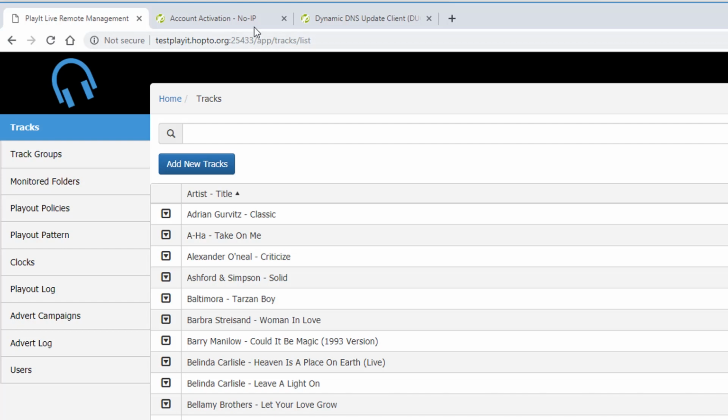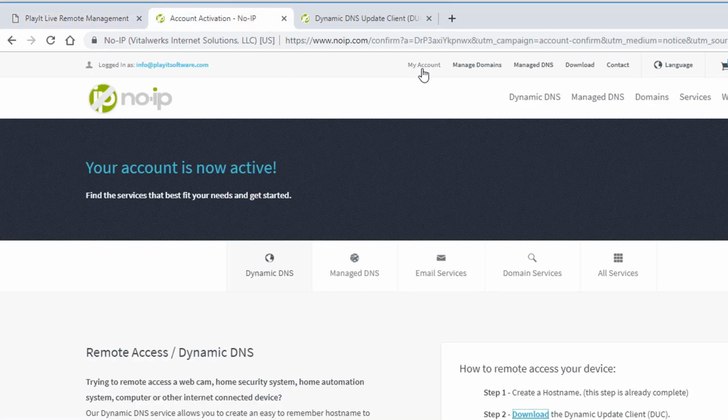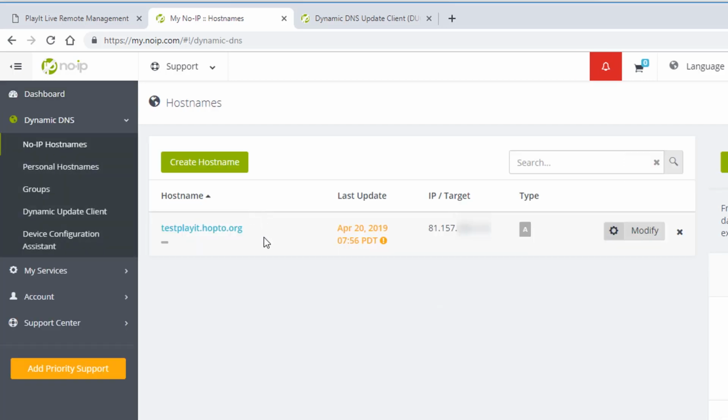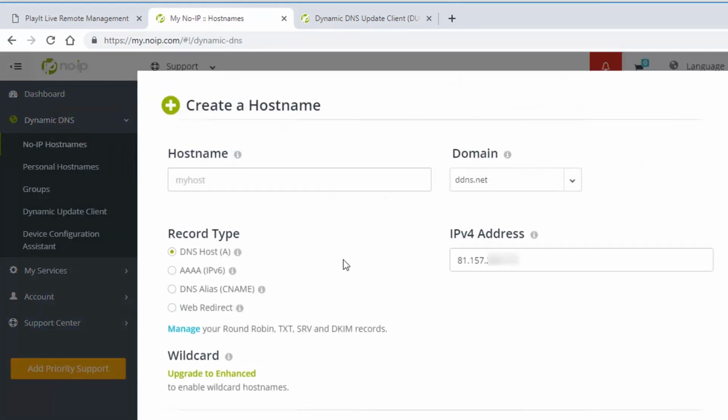Jumping back to No-IP for a second, if I click on my account at the top, you'll see that I have one active host name. If I click on this, you'll see this is mapped to my IP address, and this has a type A. Now this is important, make sure it always stays as A. If I do a create host name, you can see you can create a new one, but make sure you do not set it to web redirect.